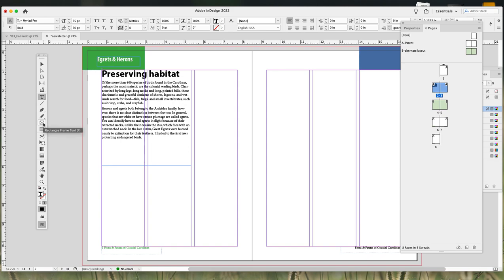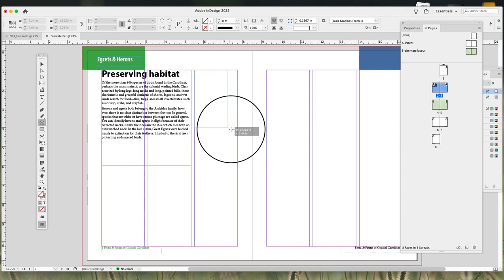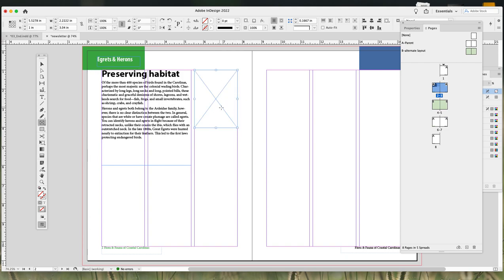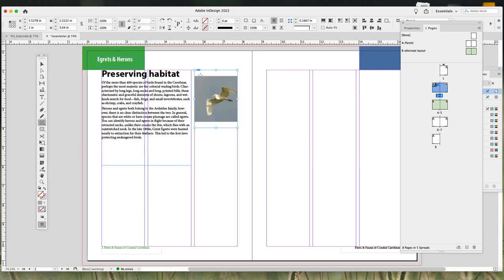And now I'm going to use the rectangle frame tool over here, and you can do this with different sizes, but this is how you place a graphic. So I'm going to drag this out to fit in my column, and you use the same command. You do Command or Control D, and then let's see which graphic. I think it's this one, and we're going to click that, put that little bird in there.